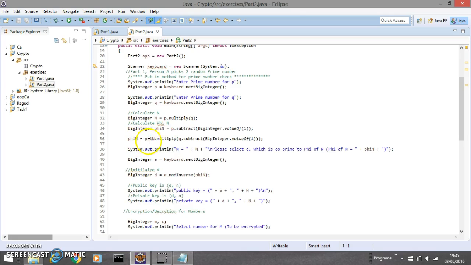Phi n, which we calculate above, is p subtract big integer value of 1, multiplied by q subtract big integer value of 1. This gives us phi. Now we have phi n, p and q. Then we ask the user to enter a value e, which is co-prime to phi of n. We also ask the user to enter a value d, where d times e is equal to 1 in the world of phi of n. The values n and e form a public key and n and d form a private key.